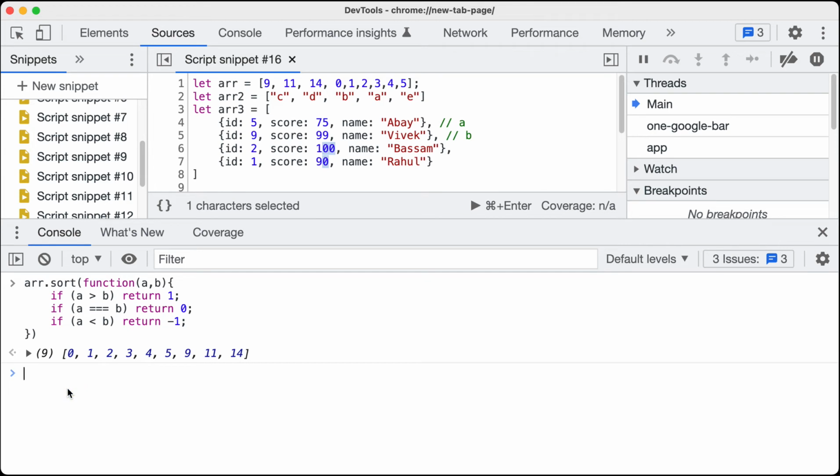Now tell me one thing, friends. What will simply 9 minus 11 return? Since 9 is smaller, it will return a negative number. What will 14 minus 0 return? It will definitely return a positive number if the first number is larger.